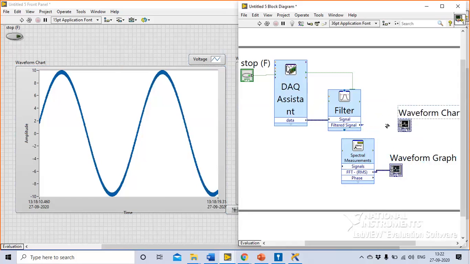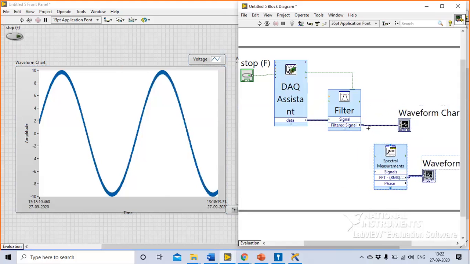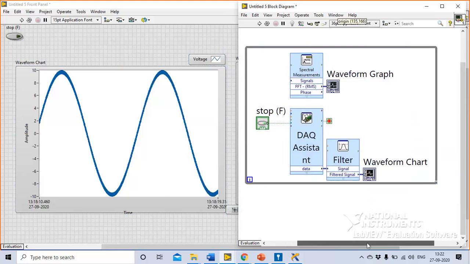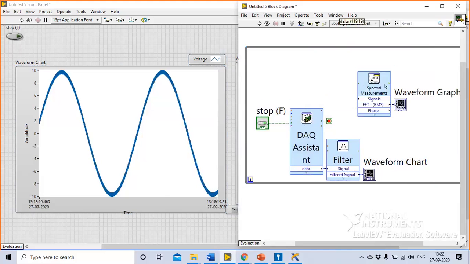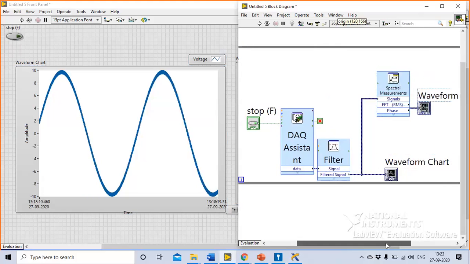So filtered data directly. Can you just press Ctrl U and let's see how it gets arranged itself, sir. Okay, Ctrl U. It will be different for everyone, because it depends on how you place your components. Okay, sir. So I have the spectral measurements block now. Data goes to filter, output of filter goes to waveform chart, and the same filtered data is passed through spectral measurements for you to see the spectral components of your signal.